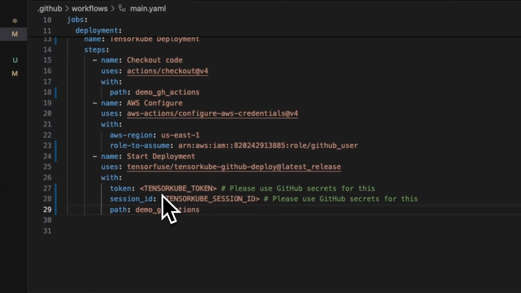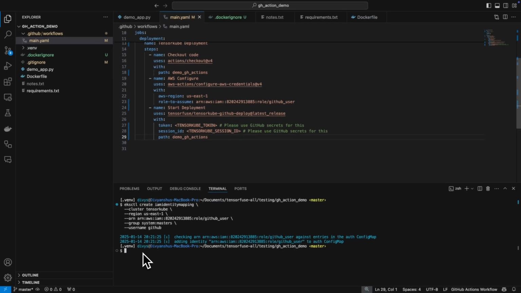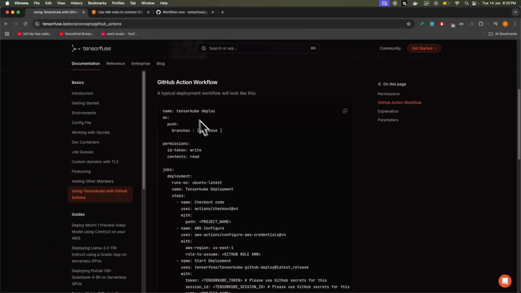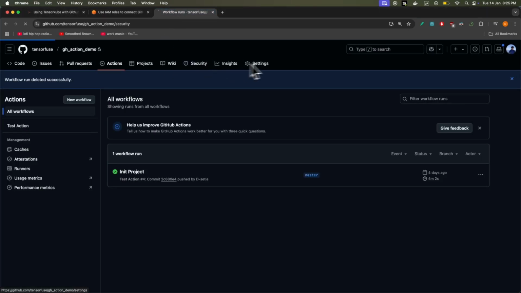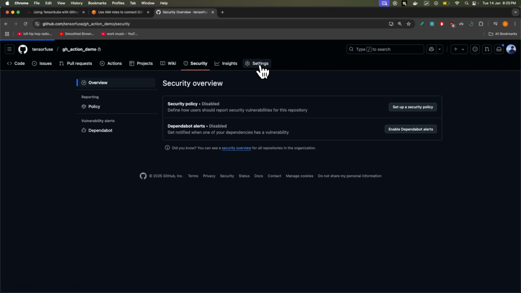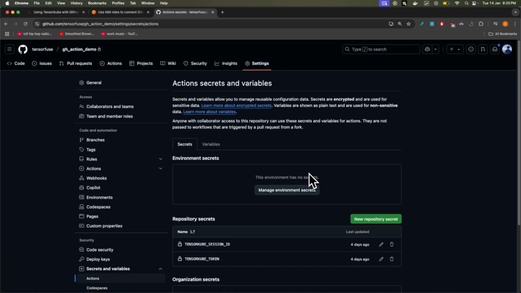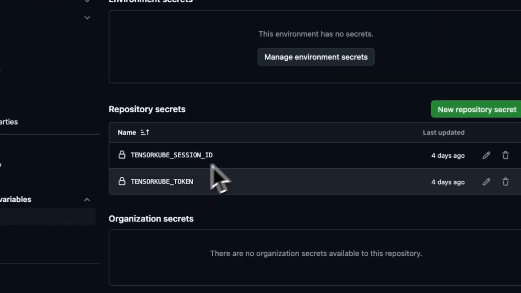Now you need to enter the Tensorfuse token and the Tensorfuse session ID that you can get by running the command cat ~/Tensorfuse/token. Now I'm not going to print these out because this is sensitive information, but you can take those and set those up in your repository in secrets. As you can see, I have created repository secrets as Tensorfuse session ID and Tensorfuse token in my repository.